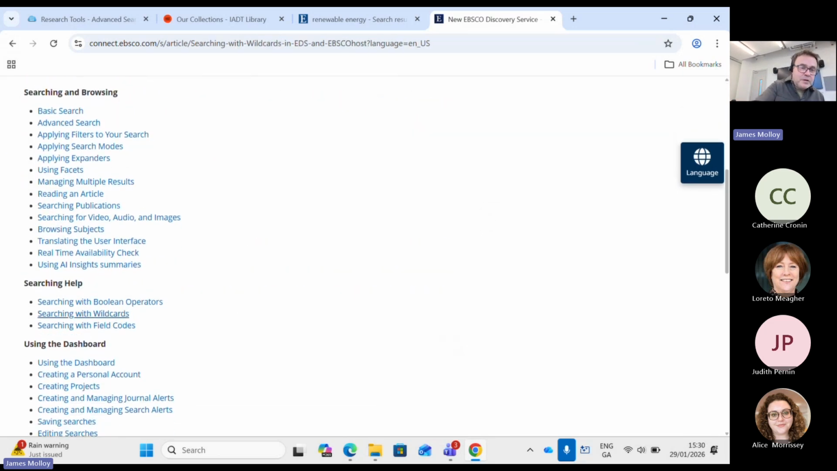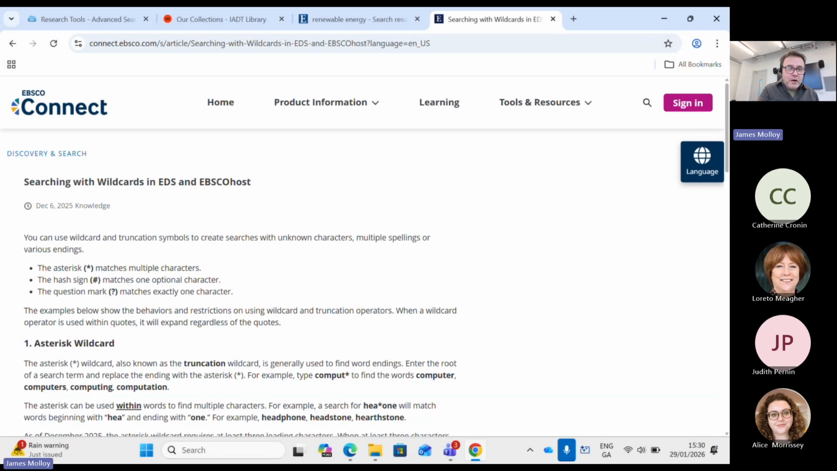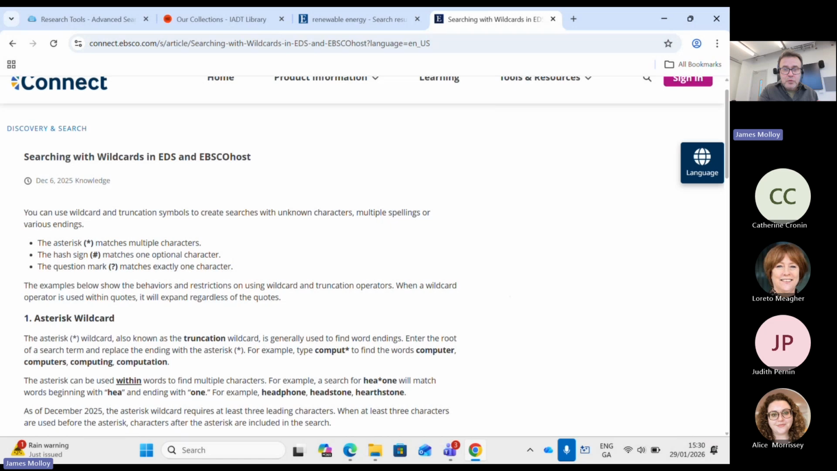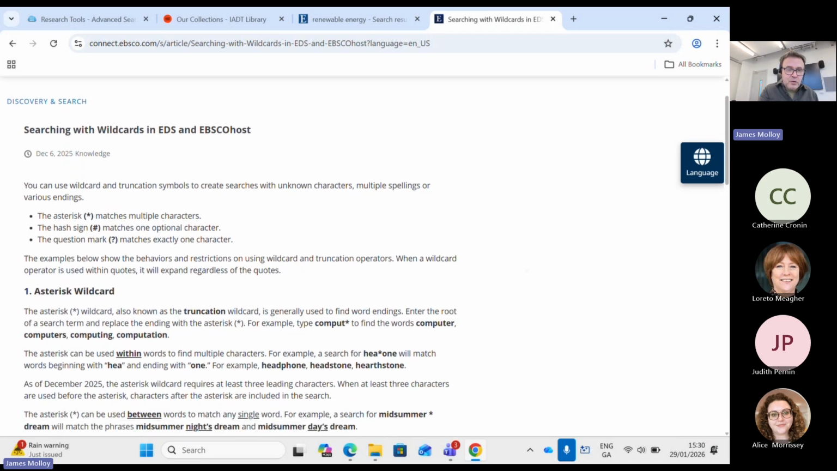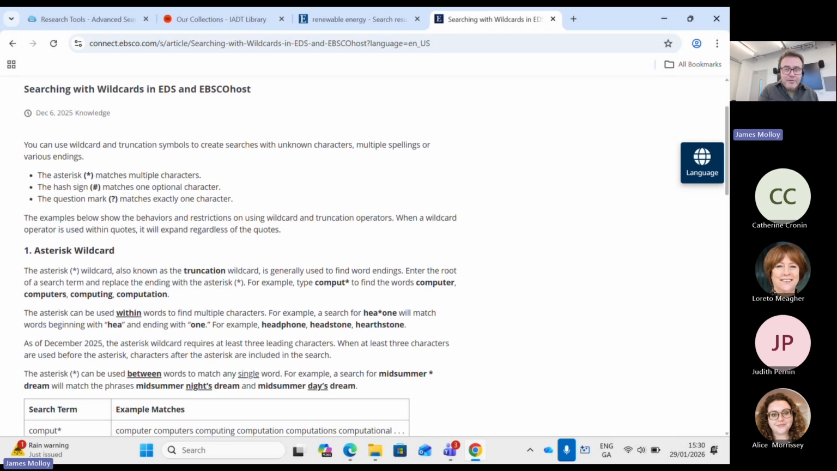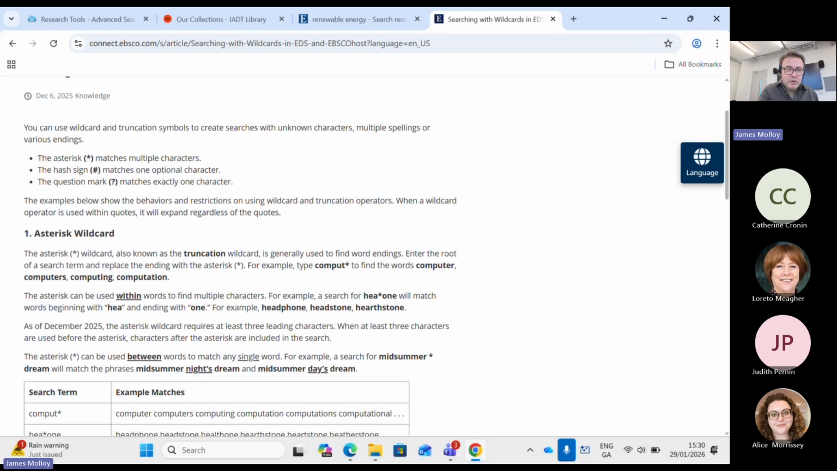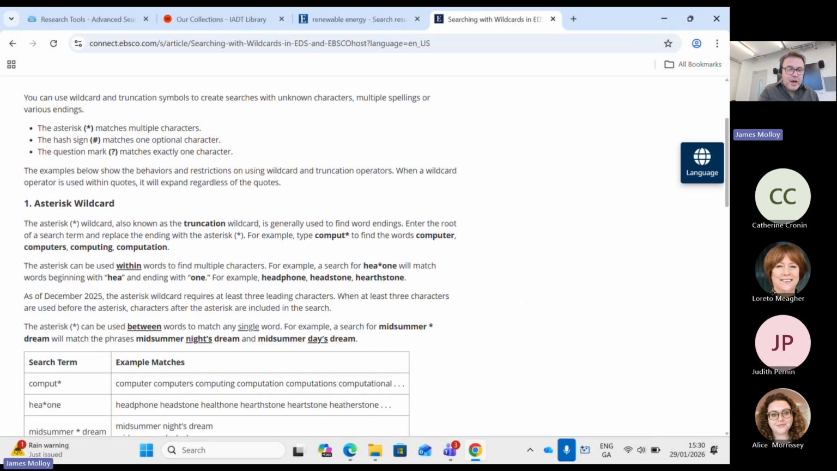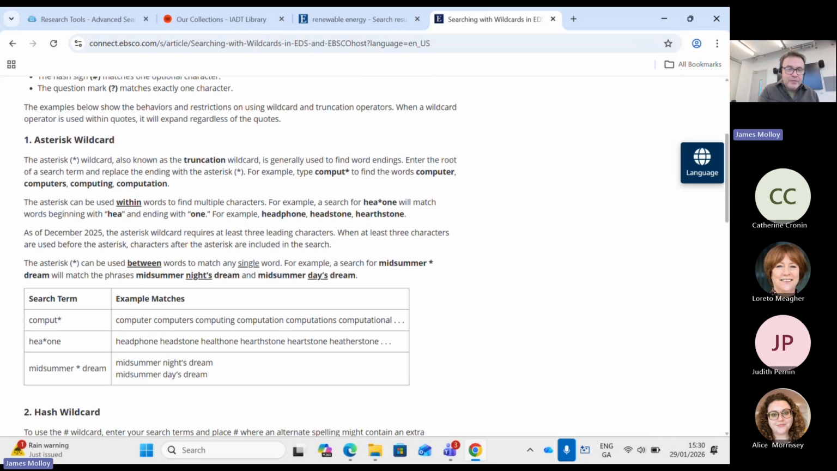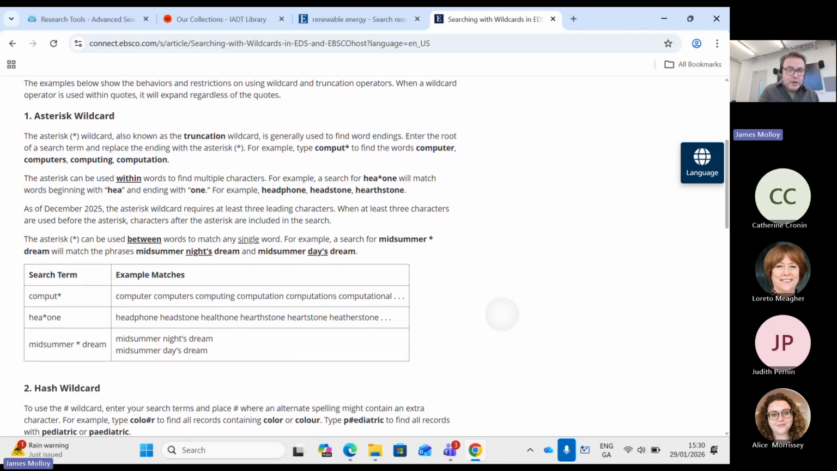The wildcards. Yes, they do support wildcards for truncation. Here it says the asterisk will match multiple characters, the hash sign matches one optional character, and the question mark matches exactly one character, and it gives examples. So comput with an asterisk finds computer, computing, and so on. And head?hone finds headphone, but also headstone. So they show the pitfalls of using it as well, in terms of some of the irrelevant results it will bring.